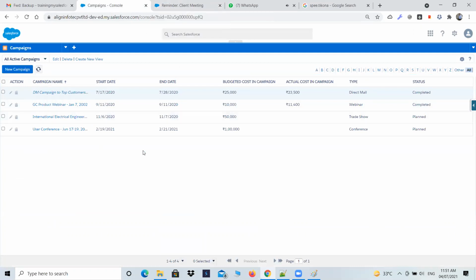So whenever you create a console application, it is created with Lightning components and Lightning pages. A console application is always created on the Lightning platform. What does the Lightning platform mean? It eventually has two things, Lightning pages and Lightning components. All these things are Lightning components.